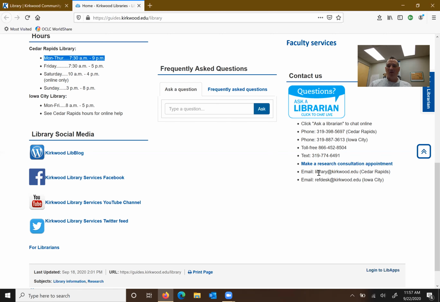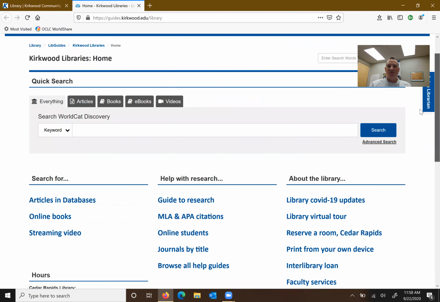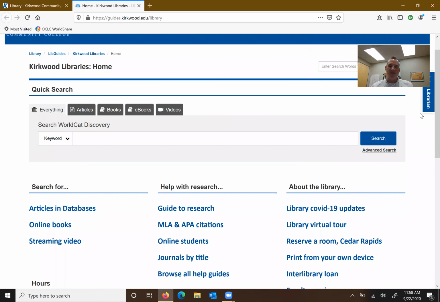If you're working late or would prefer to email us, you can also do that by using this email address right here and email us your questions, and we'll get back to you as soon as we can. If you're working late at night, that usually means that we'll get back to you early morning. We get here at 7:30, so you can expect someone to answer your question there. So we've really tried to make it very easy for you to get help with whatever you need, creating multiple ways for you to contact us.